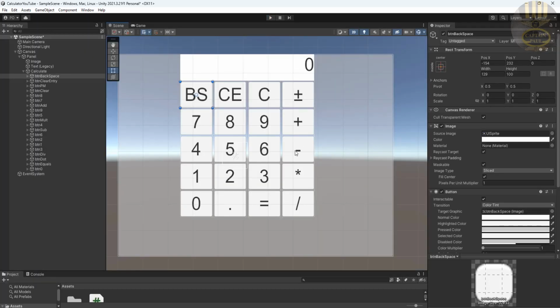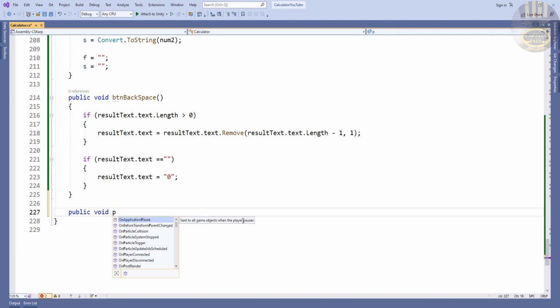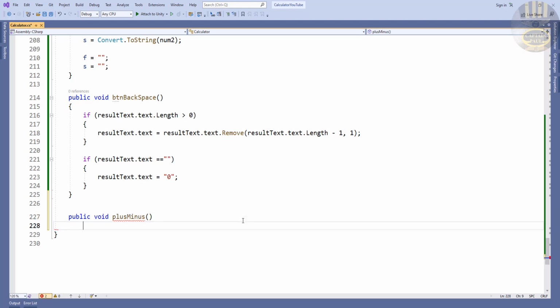Now let's take care of plus minus. So back in my code, come right down here. I'm going to call that public void plus minus. So I can just call it PM. Public void plus minus. Yeah, that's what we do.